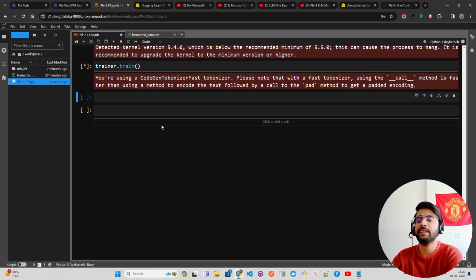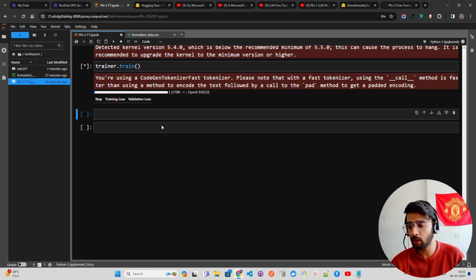So you can see it has started. Initially it will be a bit slow, and you can see now we have 2 by 108 and epoch 0.02 of 2. So it has started now. It has a step, training loss, validation loss, and it's going to give you the result of the whole fine-tuning exercise that we have, mainly the verbose description of it. So let me pause the video here again and come back once the fine-tuning is completed, guys.